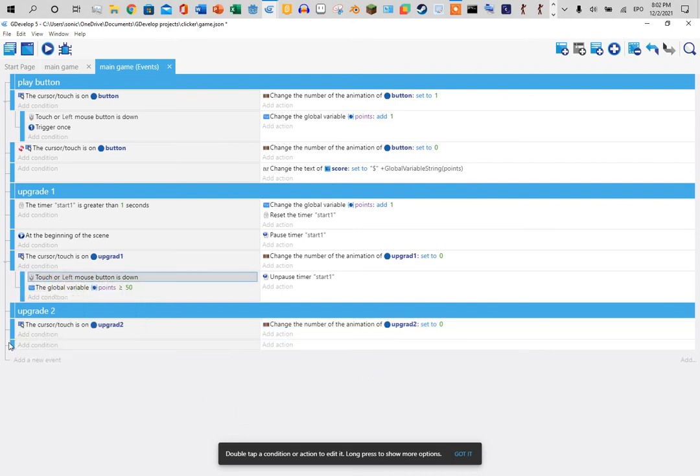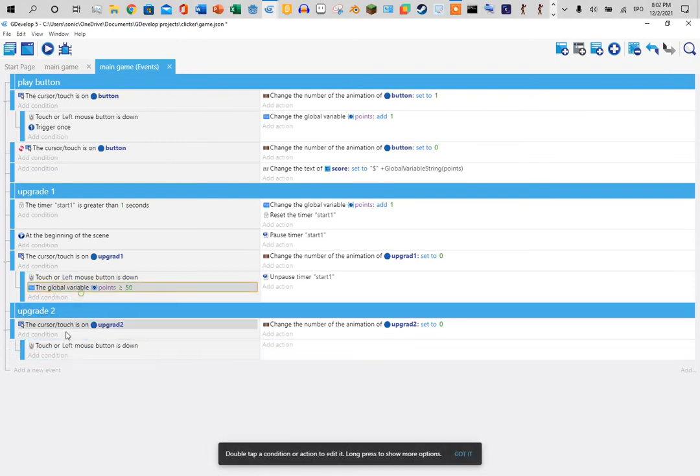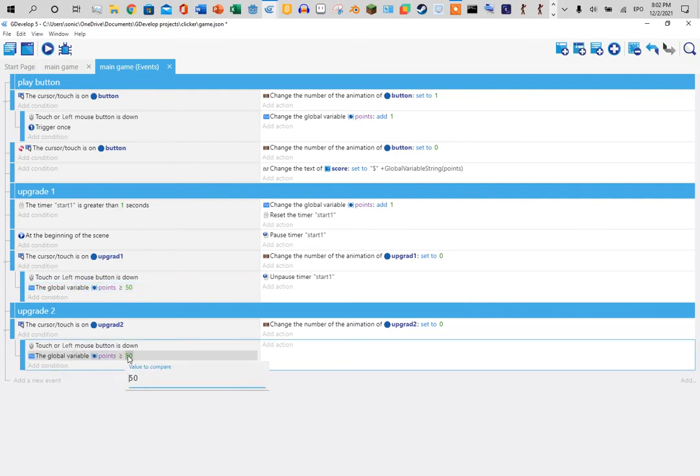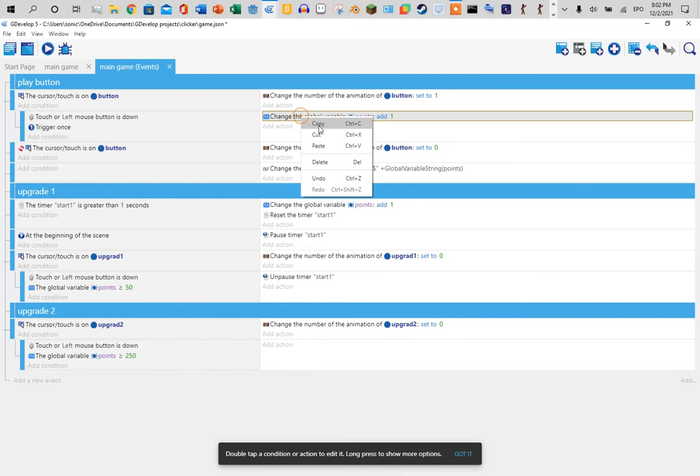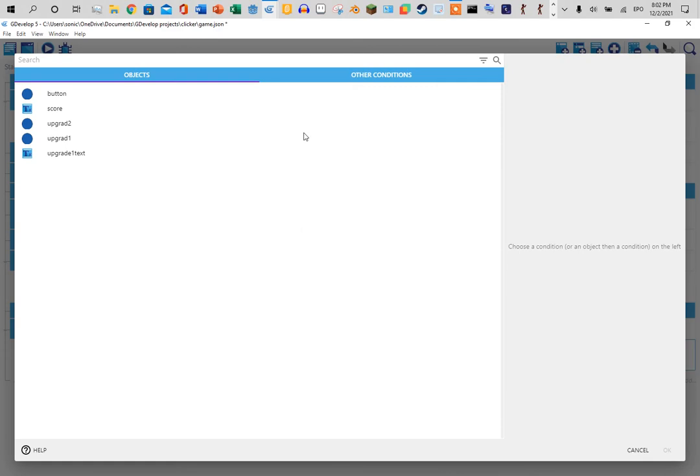We want to say when the mouse is pressed, when the global variable equals, and let's set it to 250, and the upgrade is equal or greater than 250, we want to change the variable by 1. Let's say add an extra 100. And then trigger once while true.